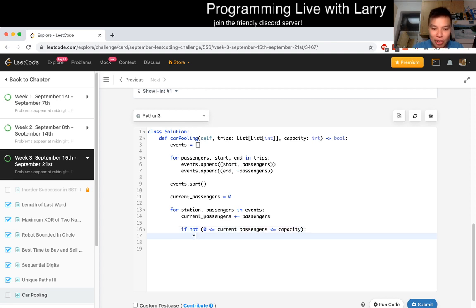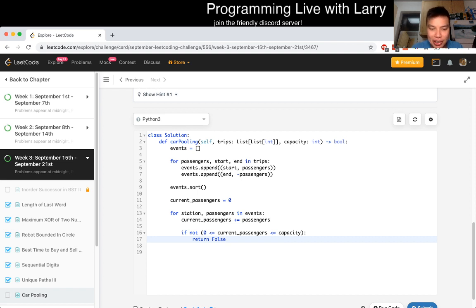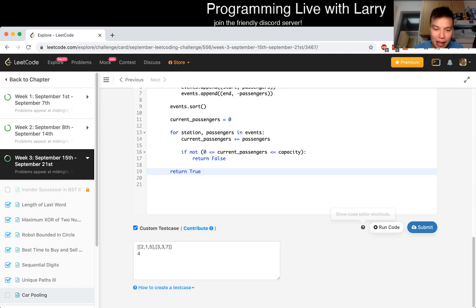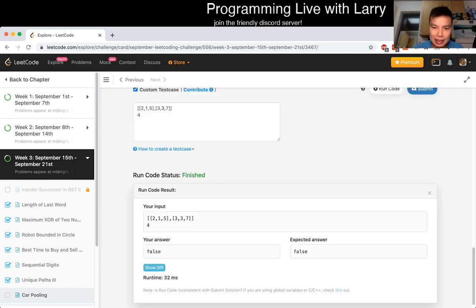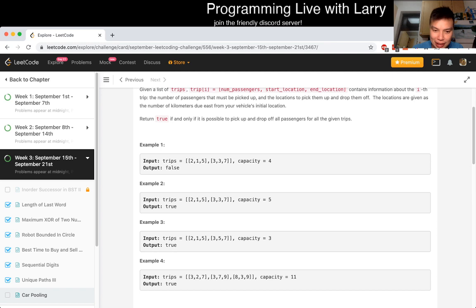then we return false, because that means that there's too many people on the train or on the bus or the car, or too few, right? So if at the very end we pass everything, then we can return true. And that's pretty much it. We'll go over the complexity in a second. Let's put these things into the problem.